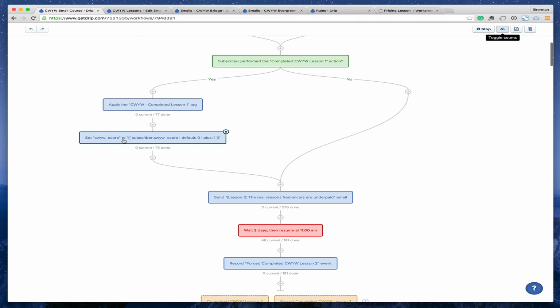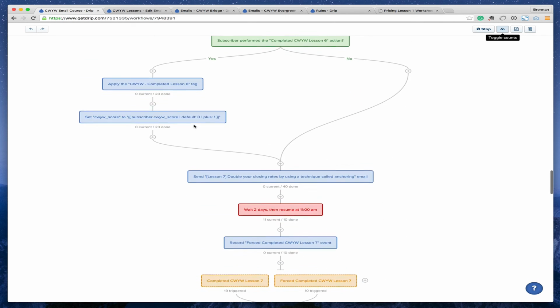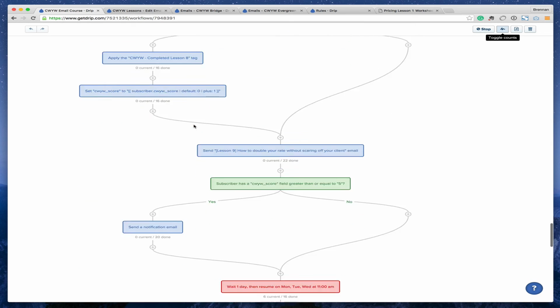On top of that, I do this little thing called a liquid tag, what you see in these curly brackets. What's happening here is I have a lead score specific to this email course. I'm taking the existing score, which at lesson 1 is always going to be blank, so I'm going to default it to 0 if it doesn't exist yet. And then I'm going to add 1. You'll see I do that for each of the 9 lessons. And at the end, let me show you this.